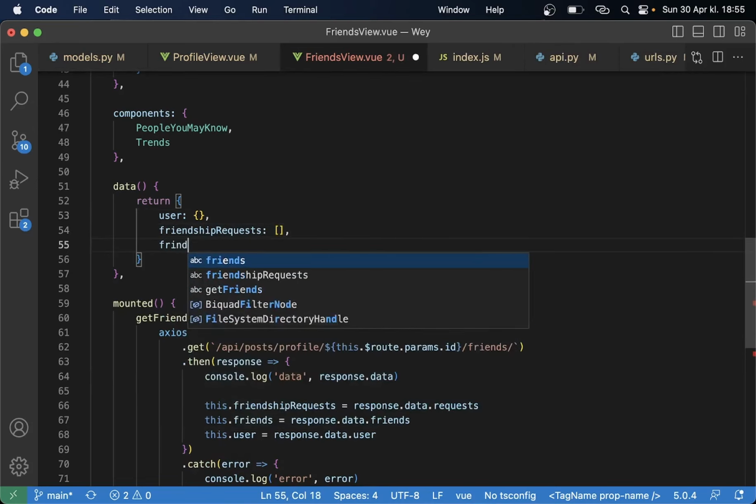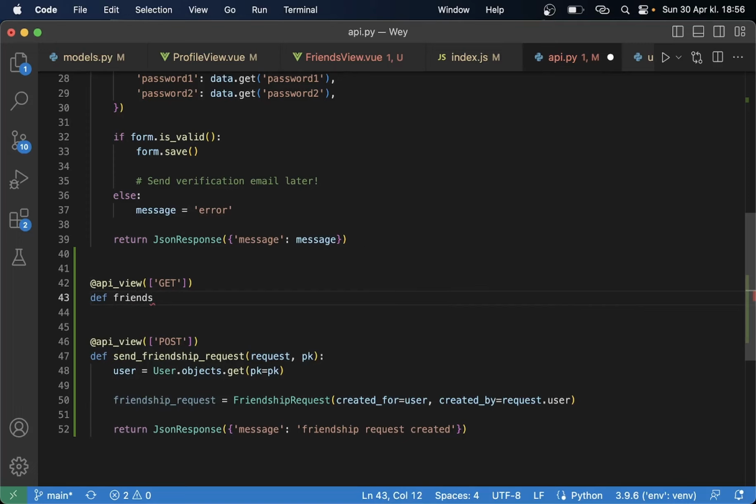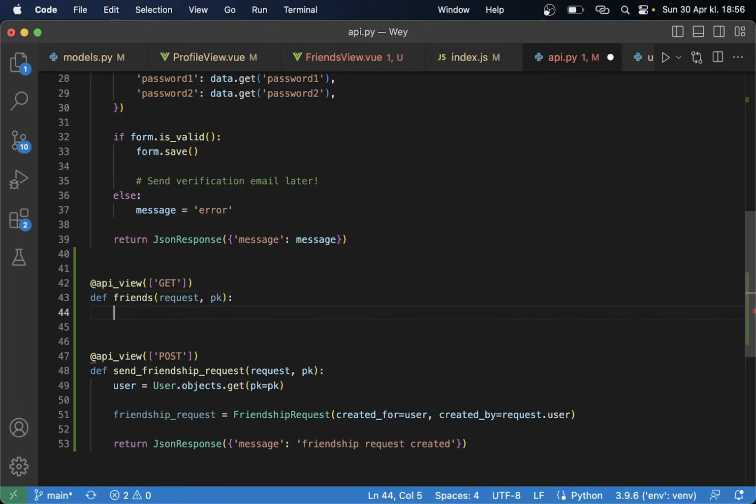And then I need to do some changes in the backend to create this view. So in the API, we can create one more here. At API view, this should be a get request view. Def friends request, and we also get the primary key for the specific user. And then we can get the user there.